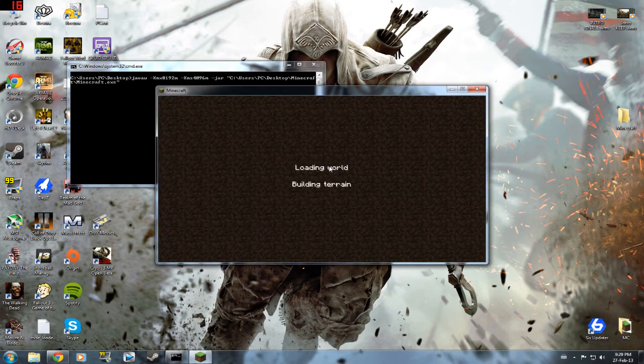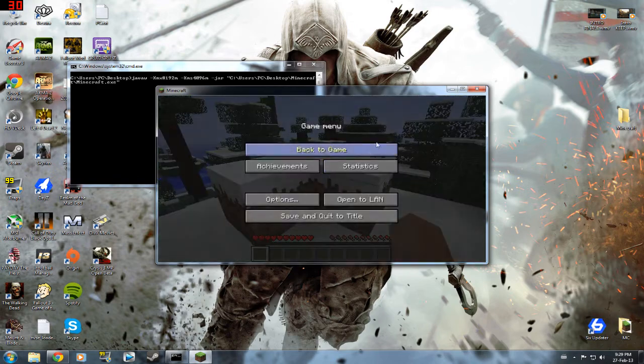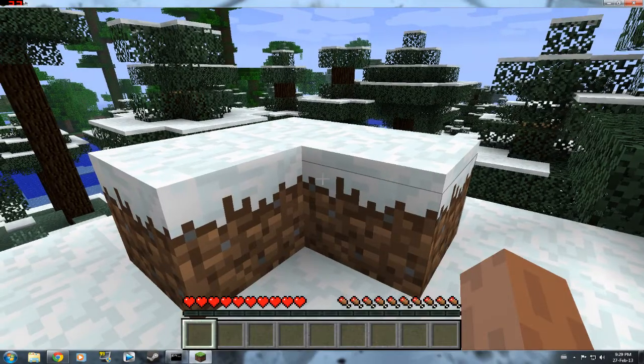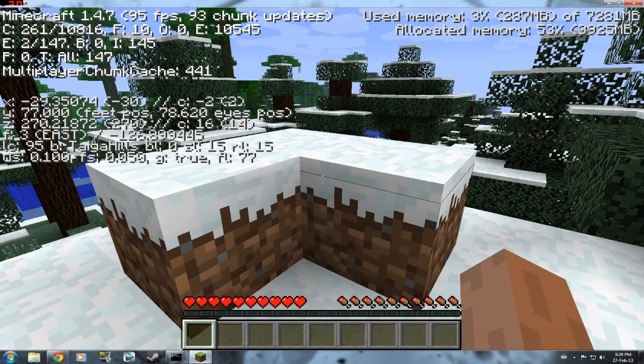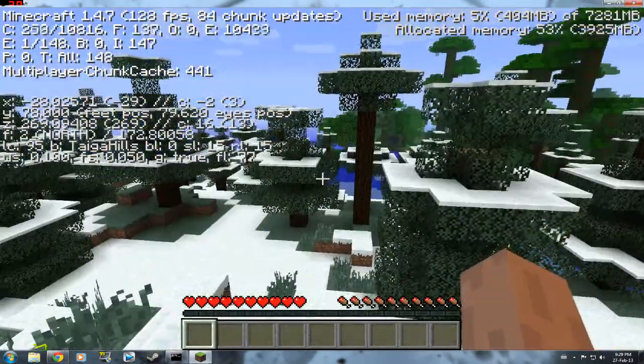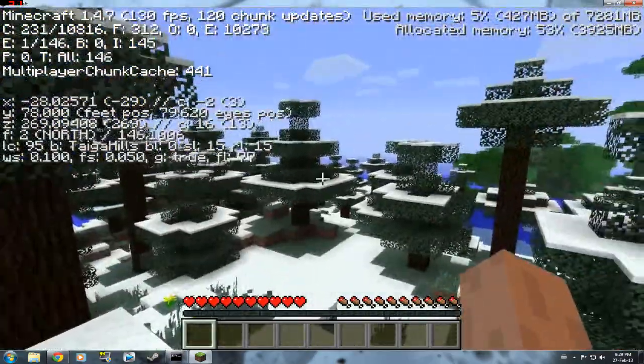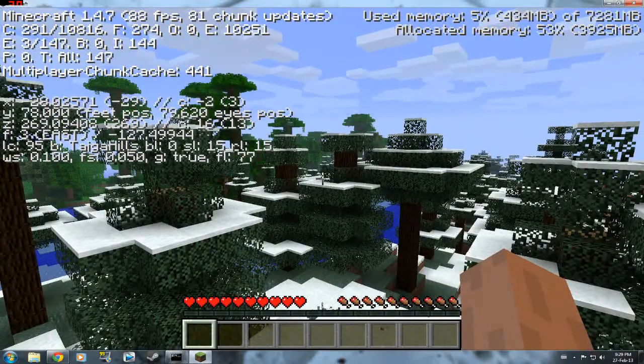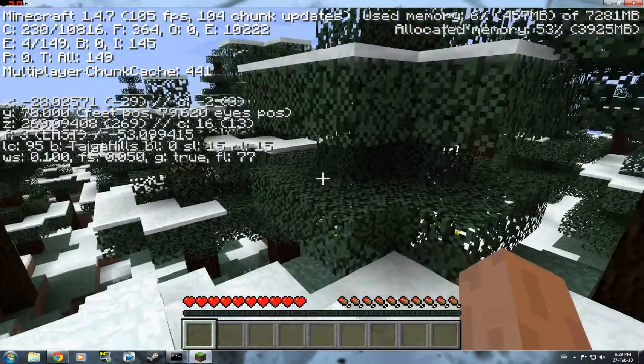So if we go back into single player now, and just maximize this, and hit F3, you can see we're now being allocated a minimum amount of memory of 3,925. Now it's not exact, but it's a heck of a lot more, and it's around the 4 gigabytes that we wanted to allocate it. And as you can see, it's being allocated maximum 7,281 megabytes. So there you go, that's how you allocate more RAM to Minecraft.